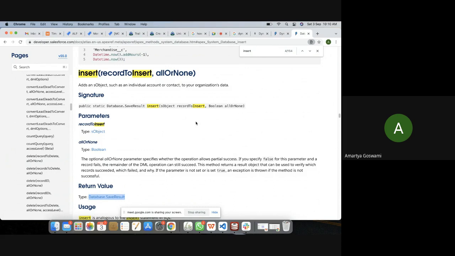I will not bother about that for now, at least. But within your test class, within your actual class, when you are writing any DML, that is insert or update or delete, you must use Database.insert. Why? I'm coming to those reasons.